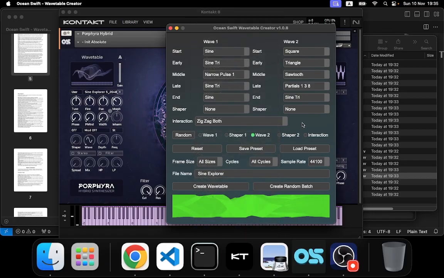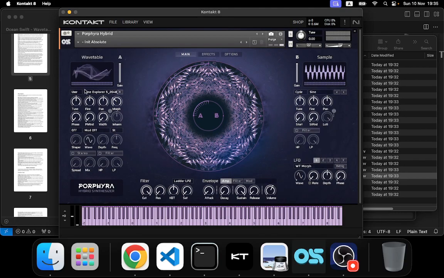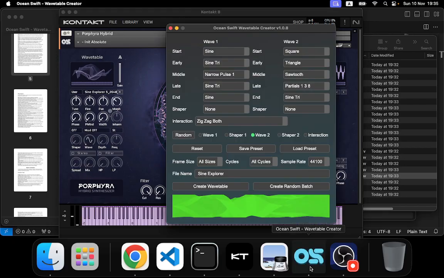All these different combinations with the controlled randomization, you get amazing results. The wavetables sound amazing. They look really cool. You can get really cool geometric things. Yeah. So this is our Ocean Swift Wavetable Creator. We hope you find some use for it.